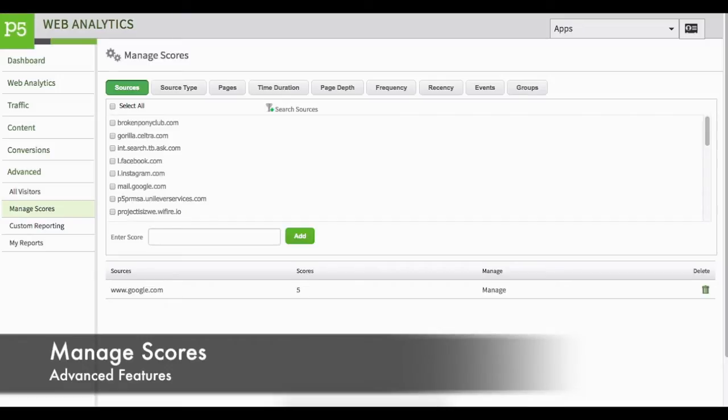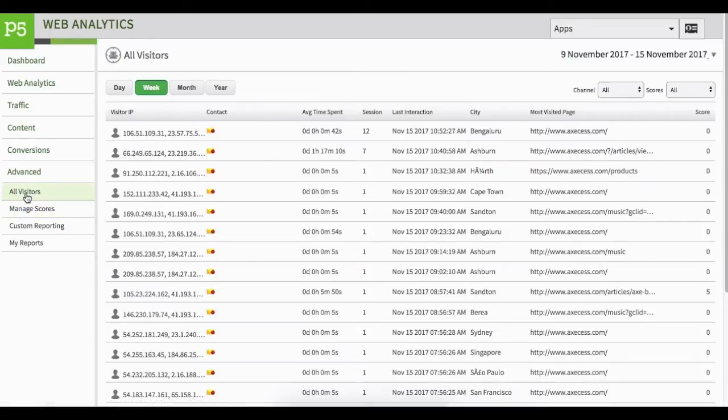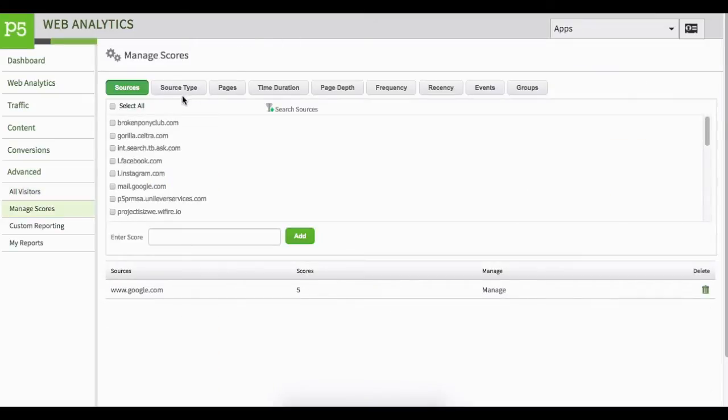Last, we move to the advanced features section, which comprises of managed scores and custom reports. Visitors. This screen lets you analyze the data by various filters at a granular level. The Manage Score section lets you assign scores for interaction by source, page depth, frequency and recency.